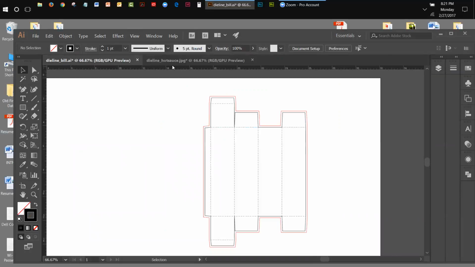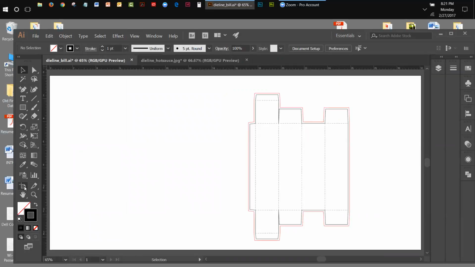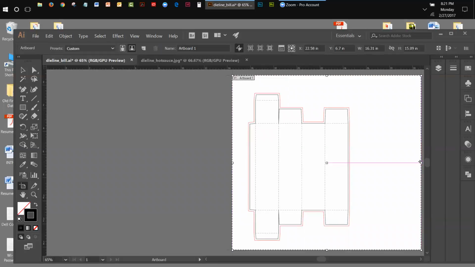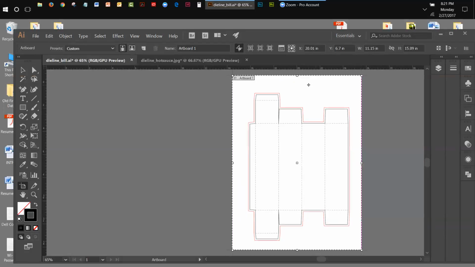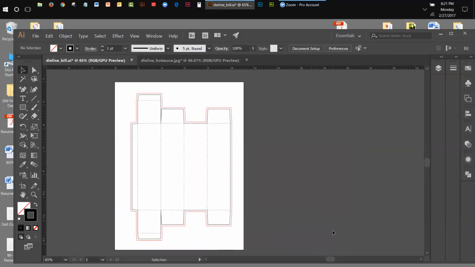Now what I can do is I can go View, Fit Artboard in Window, and I can again engage the Artboard tool. And now I can come over here and I can bring this down to a size that is more fitting for my final piece. And that isn't bad. That's probably pretty good right there. There you go. Okay? So that's what you would do in the end, after you get this thing all done. And then you would save it.